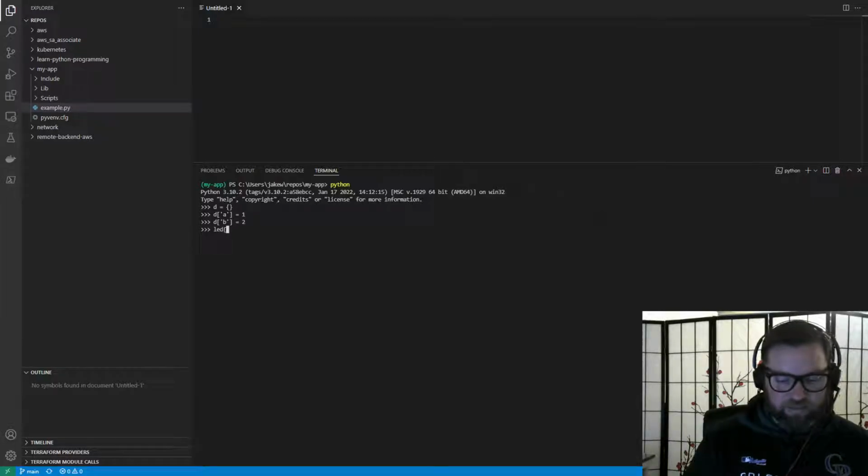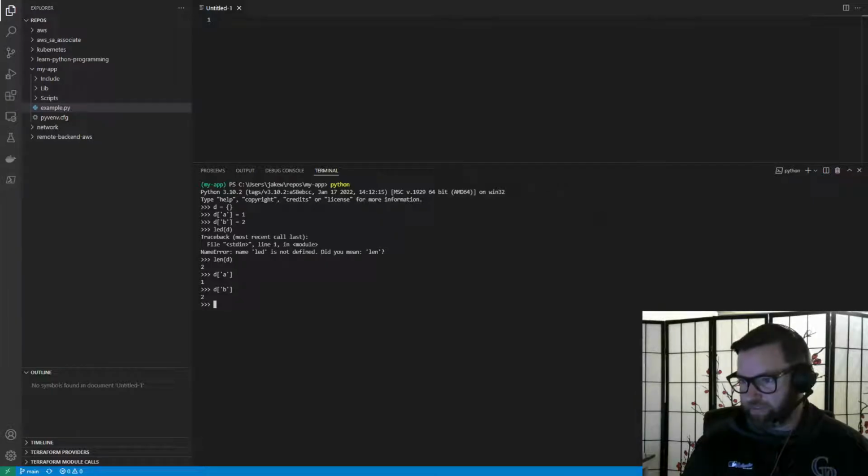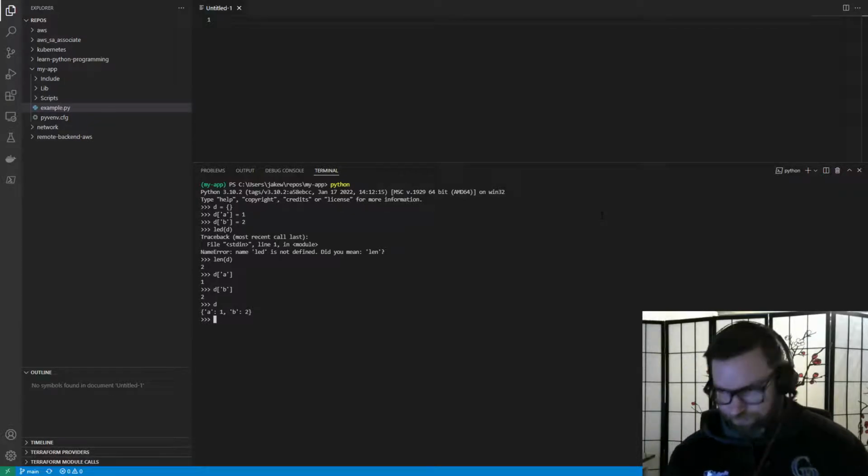Now if I take the length of d, we can see that it's 2 long. What does that mean? If I do d A and return that, I get 1, and if I do B, I get 2. So it has 2 values. But if I do d, I can see it shows this dictionary object. Remember, everything's an object. The braces really help illustrate that this is one object, and in that object, we have a key value pair A1 and a key value pair B2.